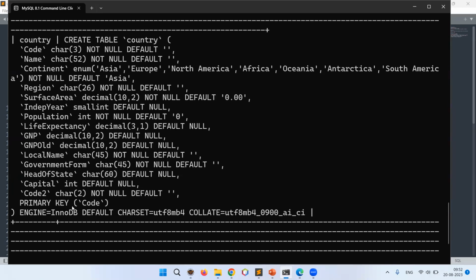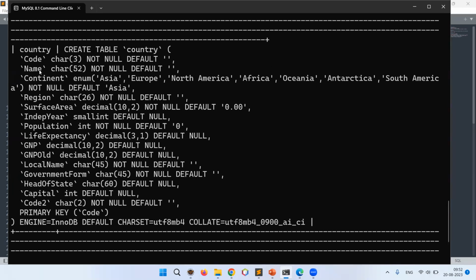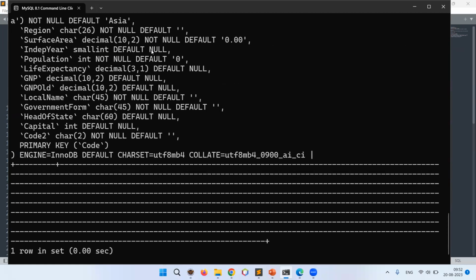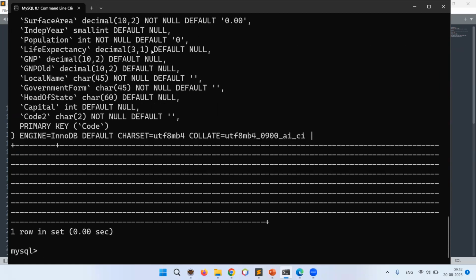Now if you see here, there is a primary key. So what is a primary key? Code, the country code. So country codes are primary keys. When you say primary key, automatically it is not null, of course, and it will become unique as well. Okay, so that's about the country table.